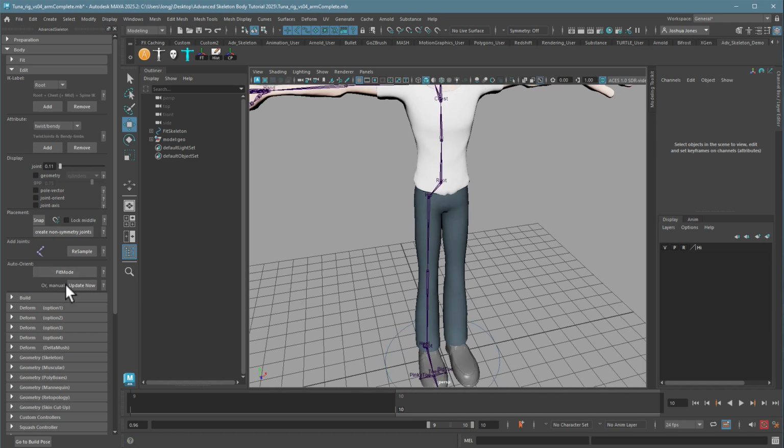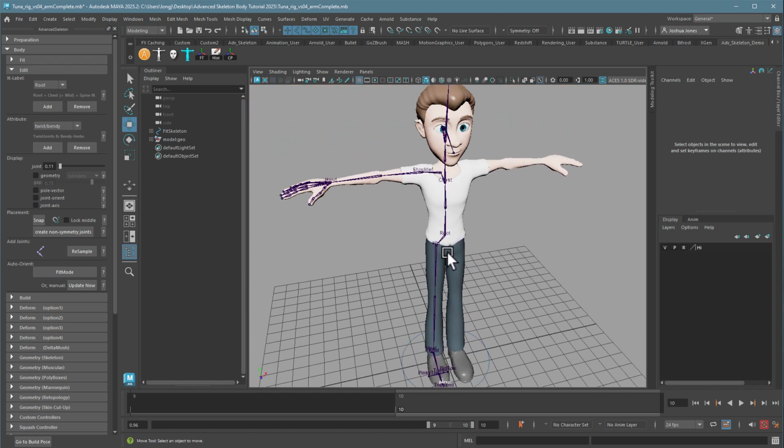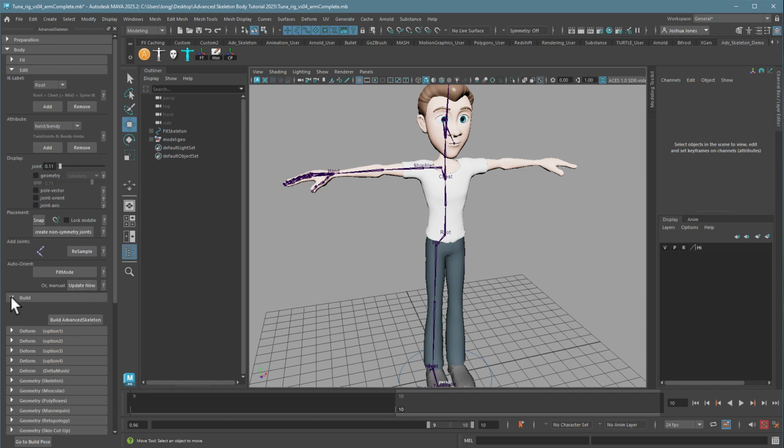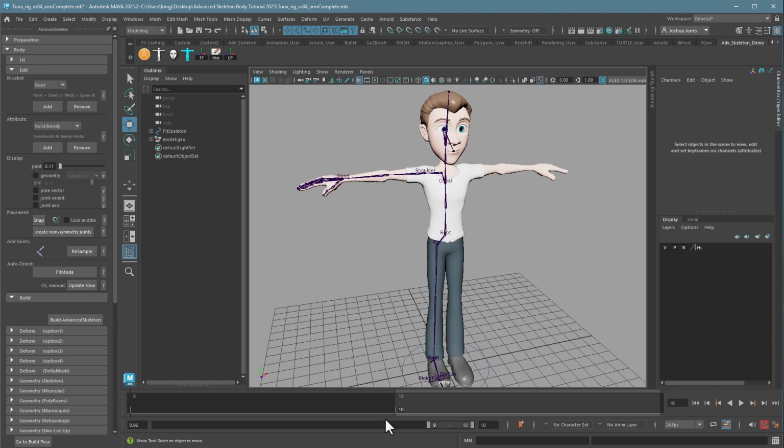So really important. There is this fit mode button which you can turn on, which automatically updates every joint as you go. I tend to find this is a little bit slower just because the computer is constantly calculating. So I just hit update every time, but you cannot forget. You really have to hit that, otherwise you're in trouble. We can now go to the build function here and hit build advanced skeleton. As you do it, you can watch, I don't know why my timeline here is so weird looking.